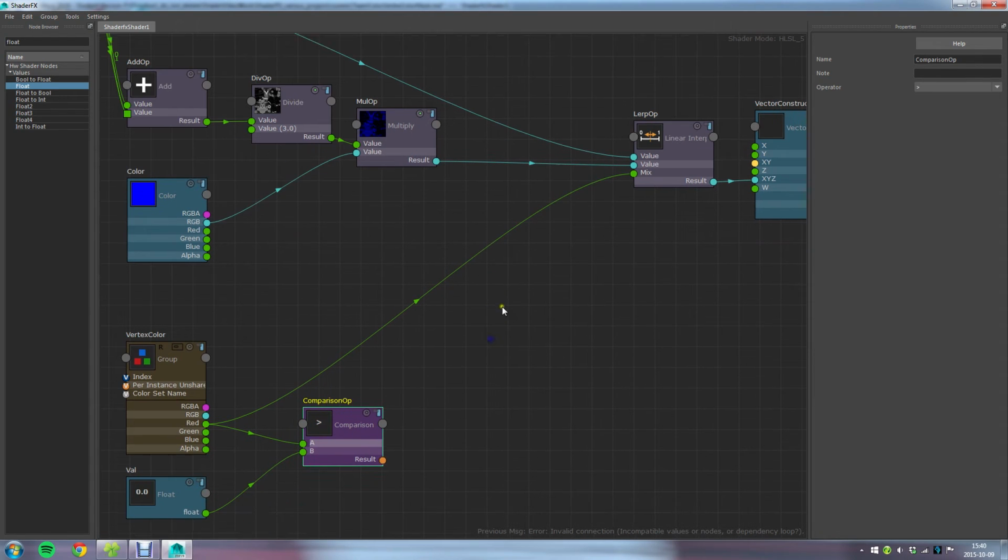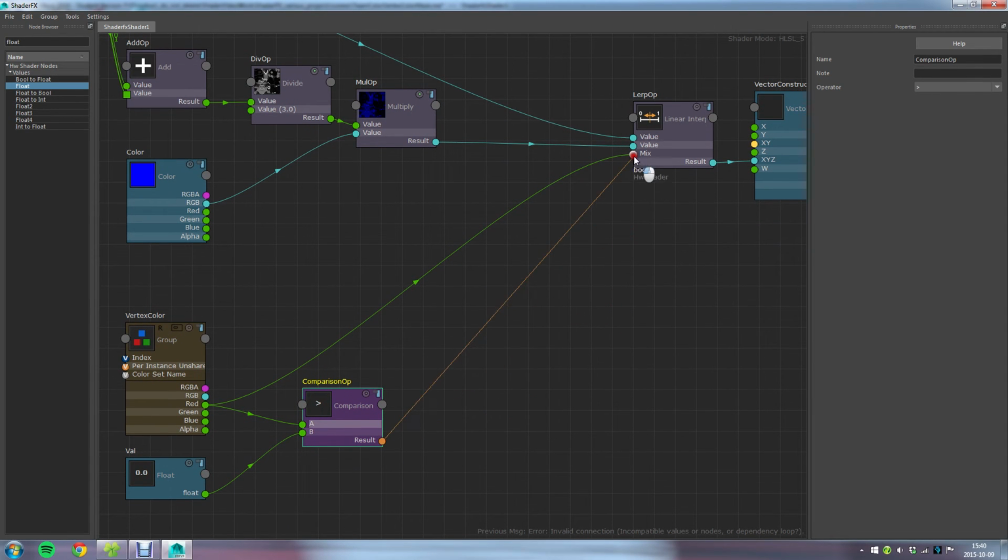I should now be able to use this bool value in the mix here instead. So if I disconnect this one, I should be able to connect it here. There you go.